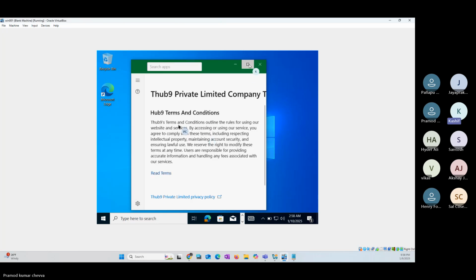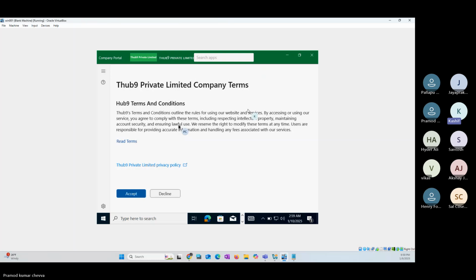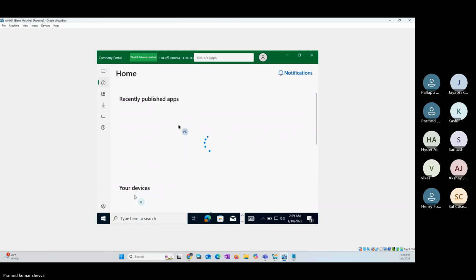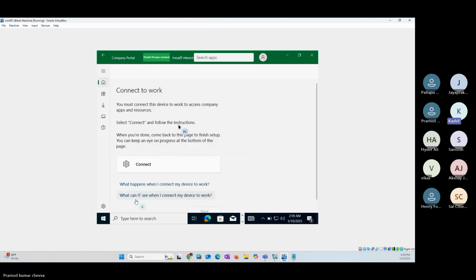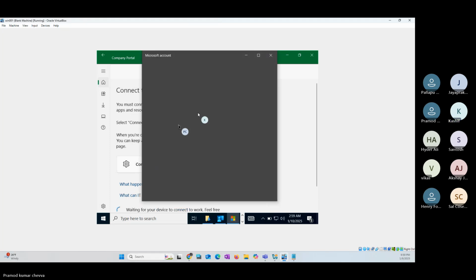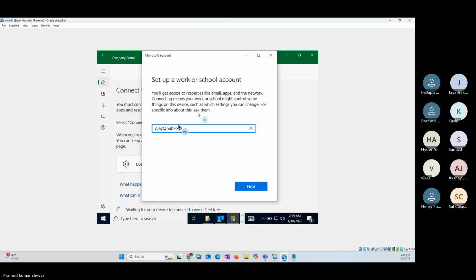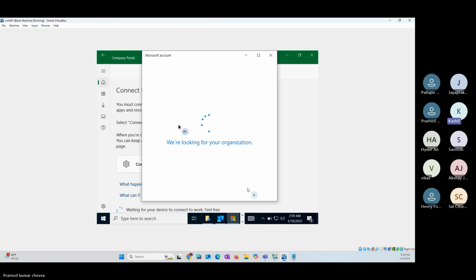So it's asking us to accept the terms and conditions. So let's accept. And down at the bottom, it says this device has not been set up for corporate use yet. So I'm going to click on that. And it says add a corporate account to this device. Yes, next. And connect. So you have to type in the username, I mean email address, next.